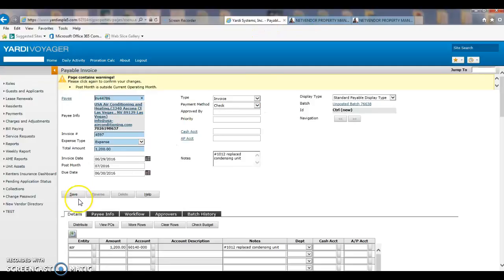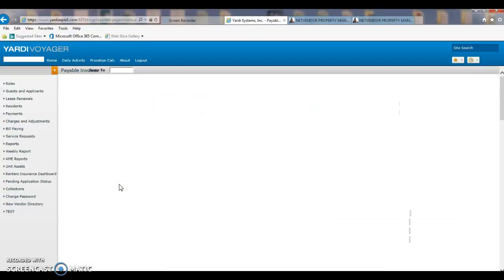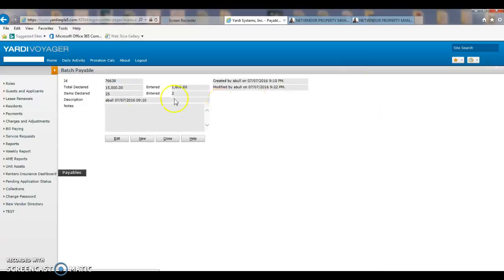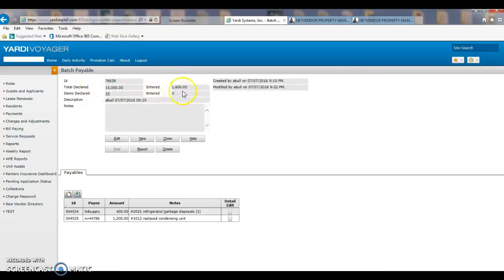Once you're done posting your batch, what you want to do is make sure that your amount posted and the amount that you declared match. So you want to go ahead and click on the unposted batch link here. And obviously this doesn't match. I have $1,600 in 2 invoices.